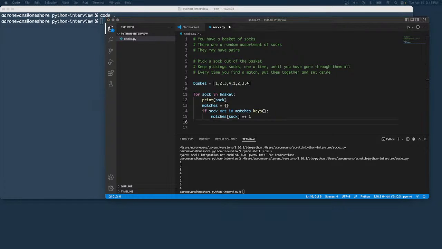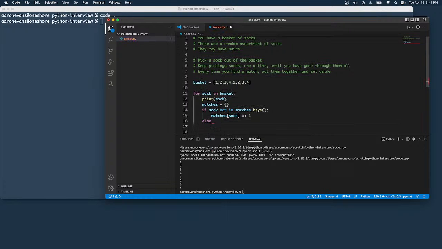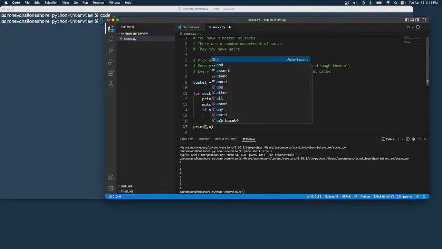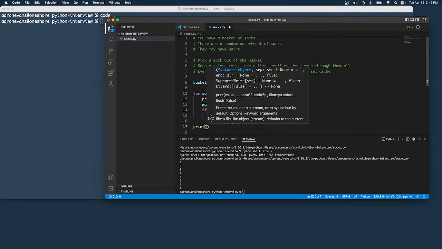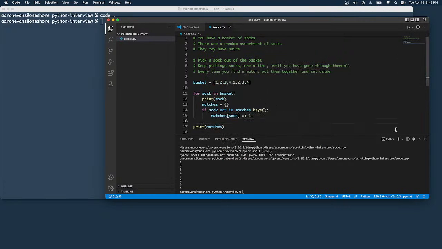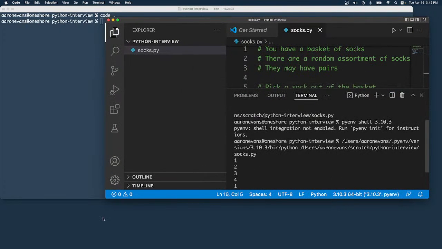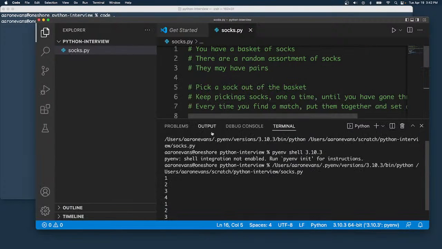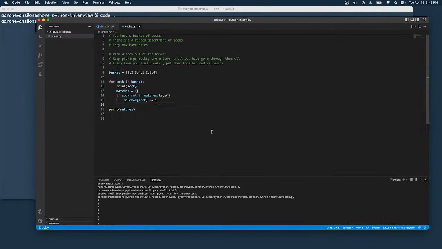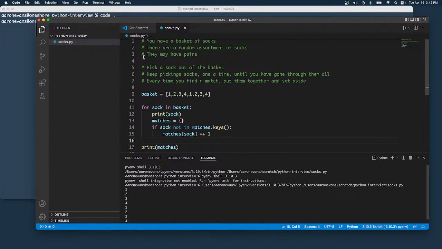And then if not, then we've got a match, right? So the idea is, well, let's just run through this and see. So I'll print matches after I go through my loop. Let me make this bigger. Wait a minute. I want everything to be bigger. I want my terminal output to be bigger.